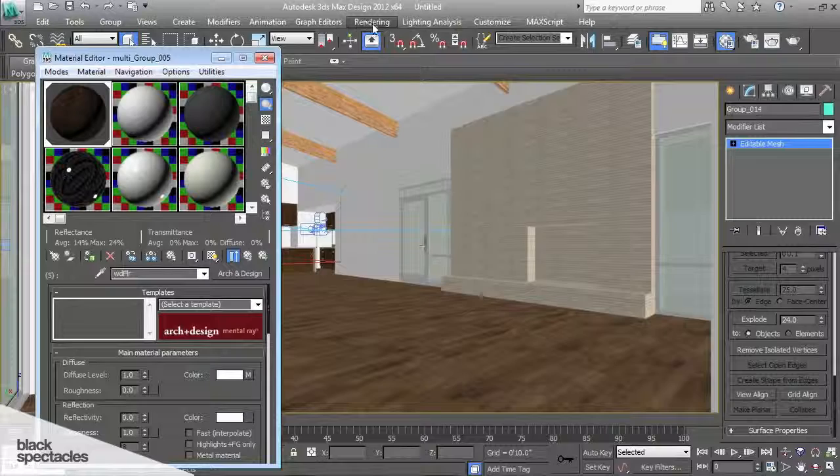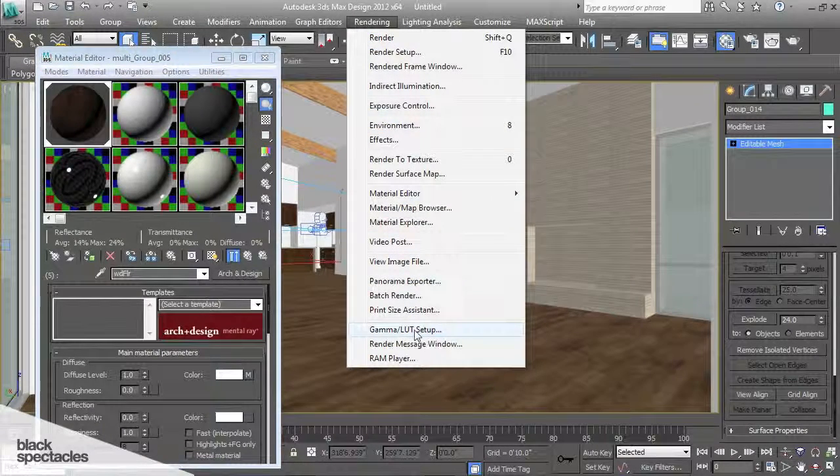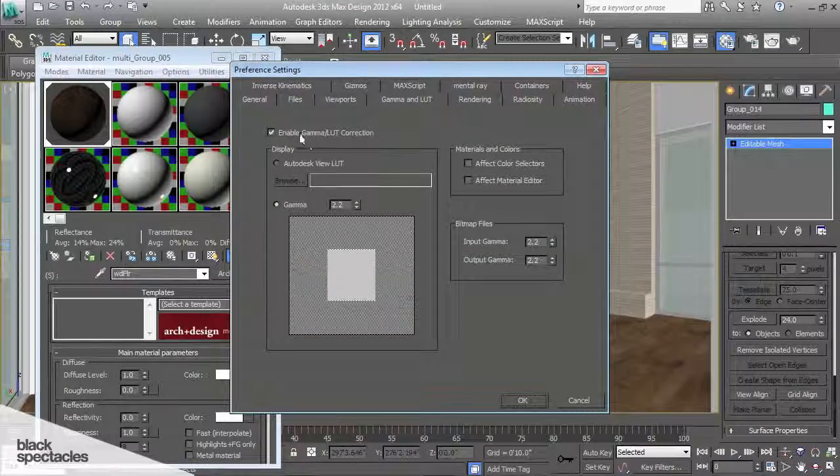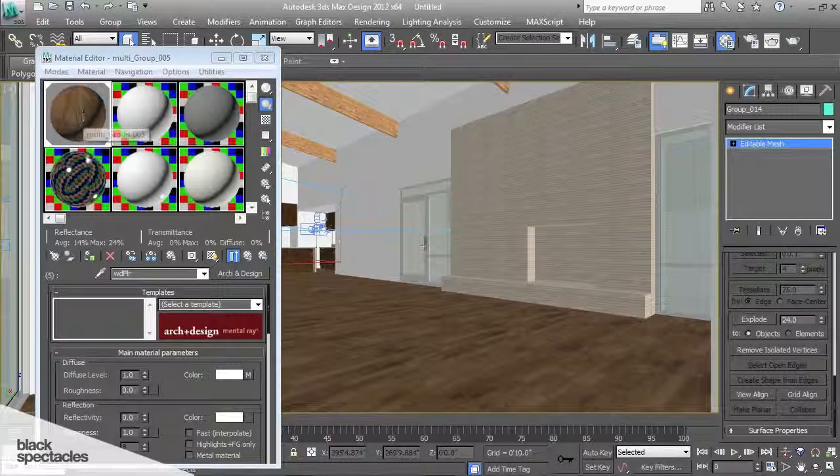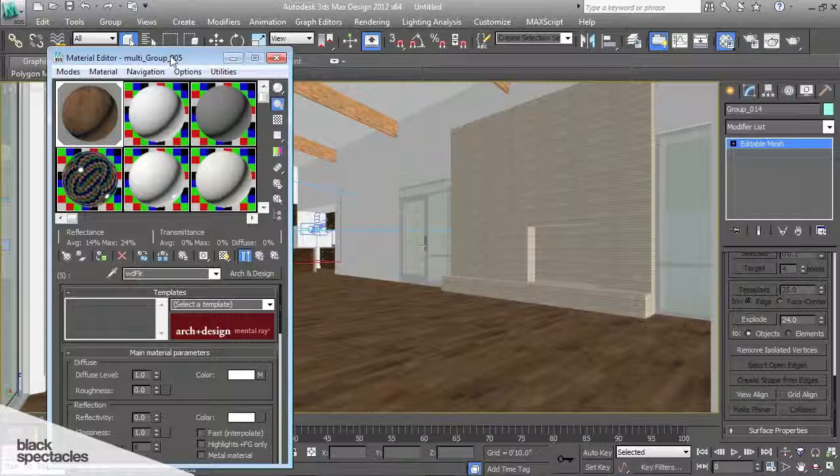Now if you go to Rendering and Gamma right here, Gamma/LUT or lookup table setup, 3ds Max by default has already figured out what kind of gamma settings it needs. For me to explain this would be a whole other course, but I'm going to go ahead and leave it on the default. And all we're going to do is check Affect Color Selectors and Affect Material Editor. When you do that, now the materials will get colored the way that you should be able to see them on the screen and the way they're going to render.